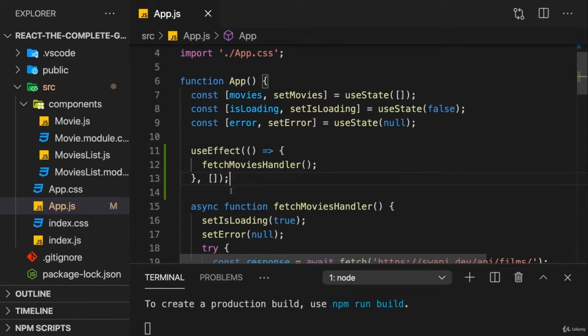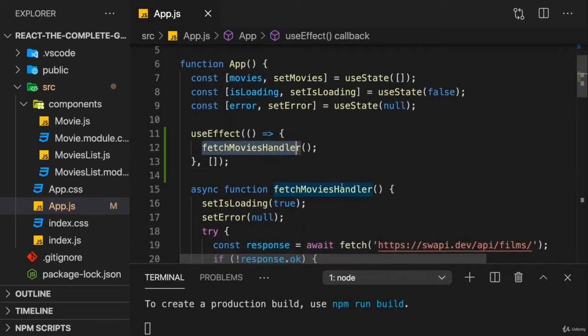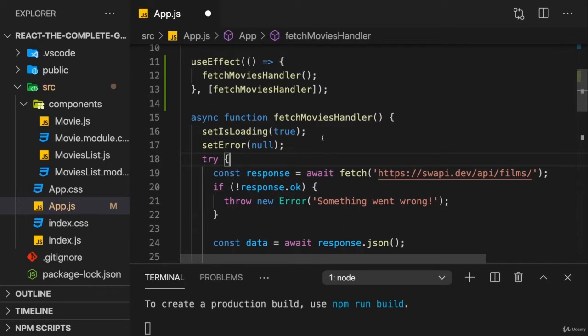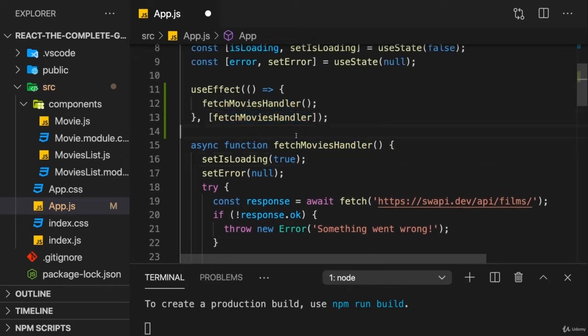Now, technically, we're not executing this in a clean way, though. You also learned that it is a best practice to list all dependencies you use inside of the effect function here in the dependencies array. Now, I am referring to the fetchMoviesHandler function here. That is a dependency of this effect. So we should add fetchMoviesHandler, a pointer at this function, as a dependency. Because if this function changes, this effect should be re-executed. And this function could change if we would be using some external state in here. We aren't doing that in this example, but in other examples we could be doing that. So we definitely want to list a pointer at this function as a dependency of this effect.